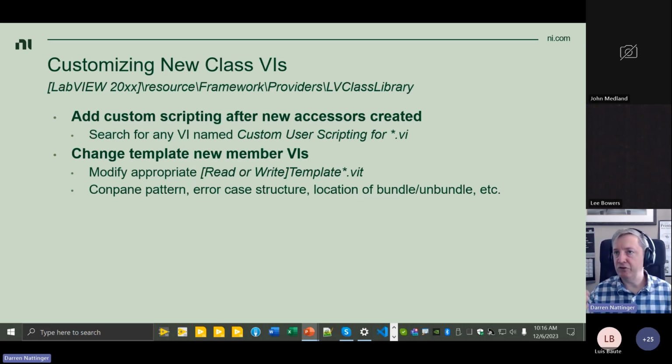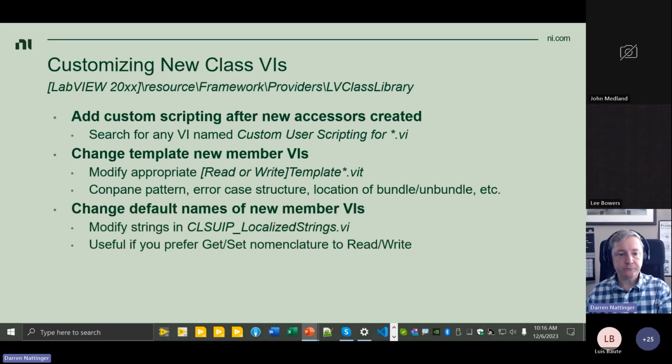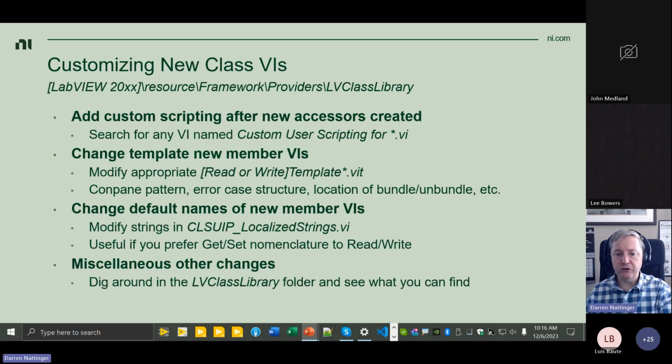There are some LabVIEW teams that don't like the terms read and write, and so they like to replace that with get and set. And there is one VI where you go change a couple strings, and now anytime you make a new accessor, they'll be called get and set instead of read and write. And then there's other things that you can change in there.